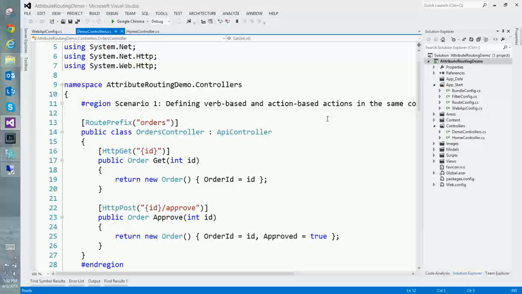So attribute routing is a way of simplifying the routing system inside Web API so that rather than having a global register of all your routes, where you have to put them in one place and have your actual endpoints in a different place, with attribute routing, you can put the route information directly on your controllers and on your action methods.